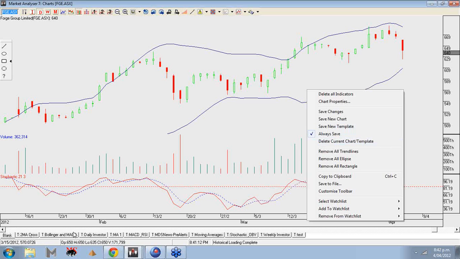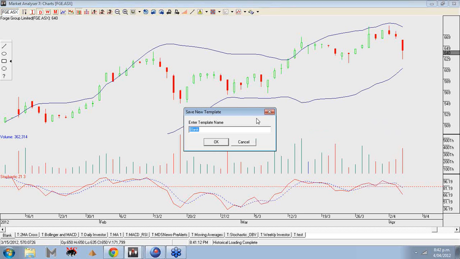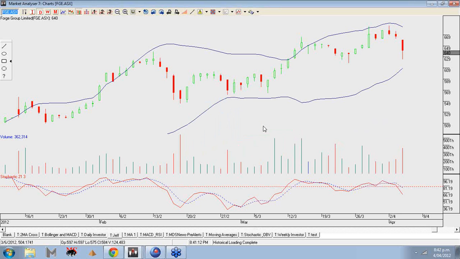And across the bottom of the screen, we've got a series of templates down here. So we can save that as a new template, and this is my, call it Jeff, and tell it OK. Now the advantage of having it saved as a template, it appears down the bottom here in the templates, and the advantage of having it saved down here is I can apply it to any share in the future. So if I bring up another company, I can actually apply it to that.